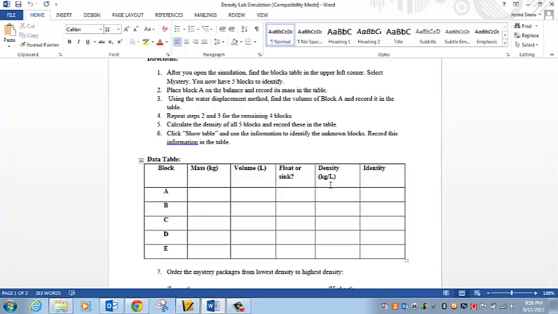Number 6 says show table and use the information to identify the unknown blocks. Record the information in the table. So what we need to do now is compare the densities that you calculated to densities of known materials and see which one matches.